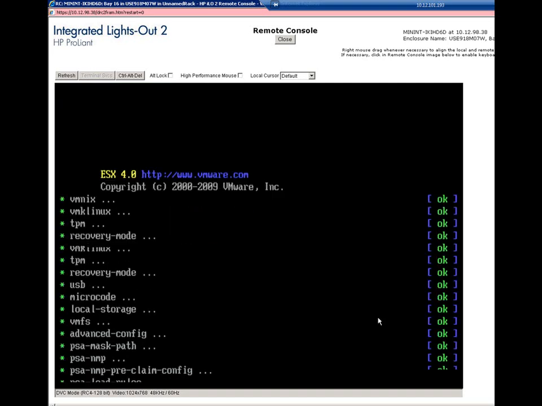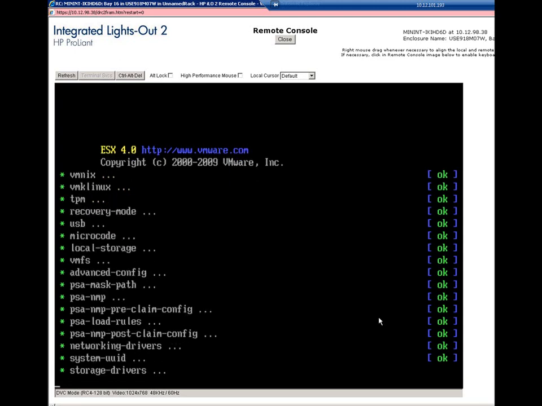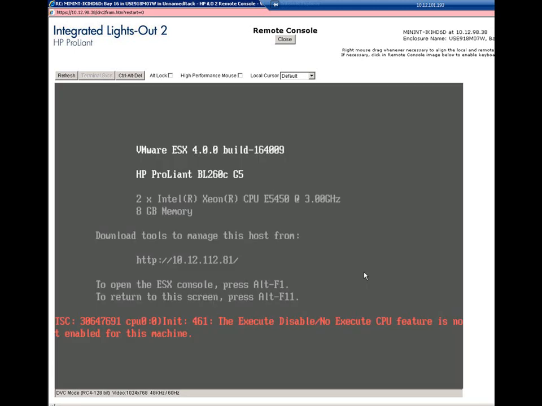And here's the server booting, running all the necessary services and starting them up. And there it is. The server's up. Now you can control it, you can configure it, and you can do all sorts of good stuff with your ESX box at this point.